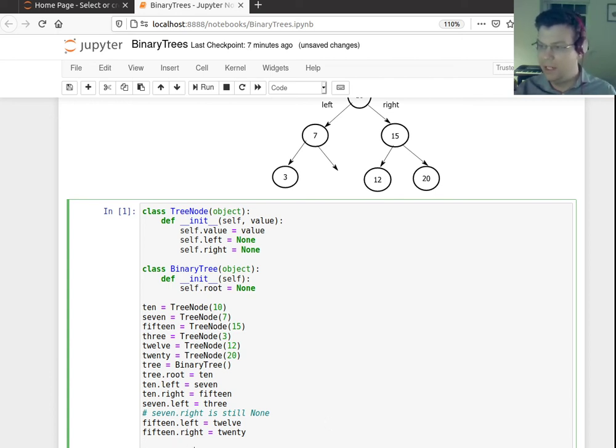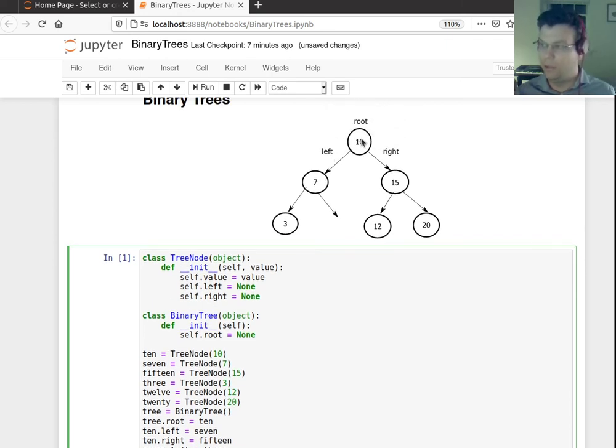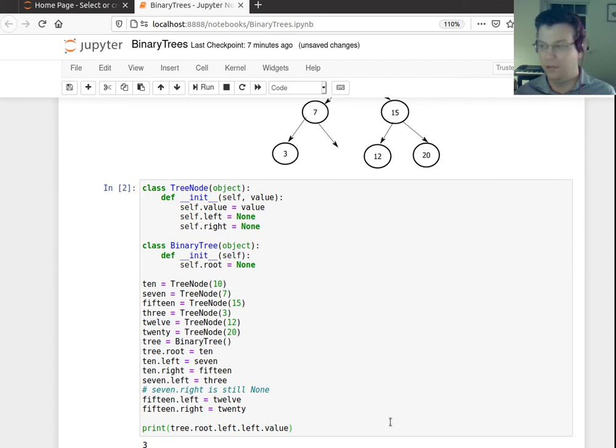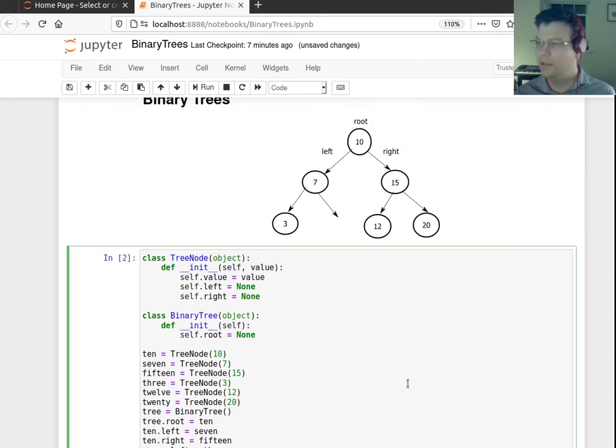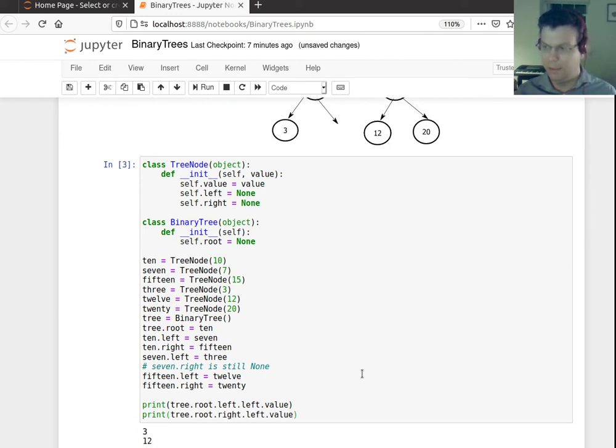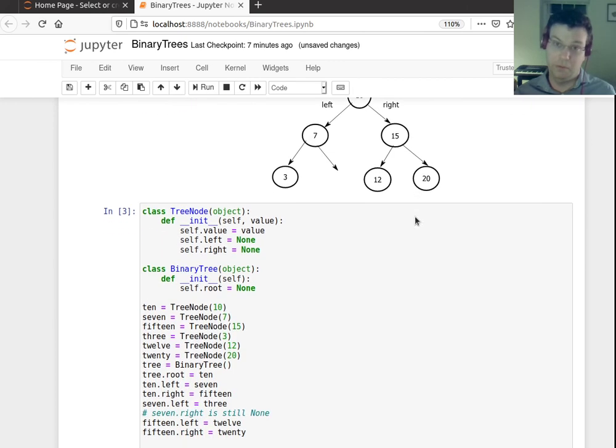So if I say print tree.root.left.left.value, that should give me a 3, right? So I'm starting at the root, I go to the left node, and then I go to that node's left node. I should get a 3. Let's see, did it work? Yes, it did. Okay. Now let's print tree.root.right.left.value. And that gives me a 12. Okay, seems like it's working.